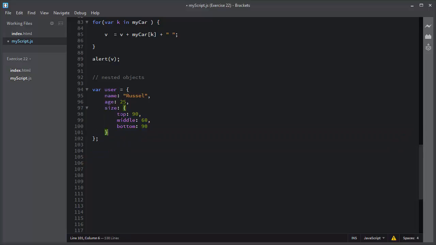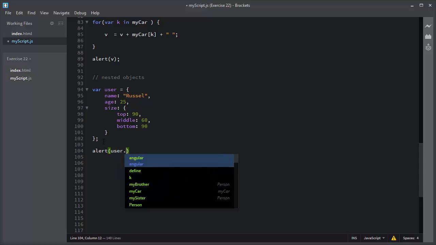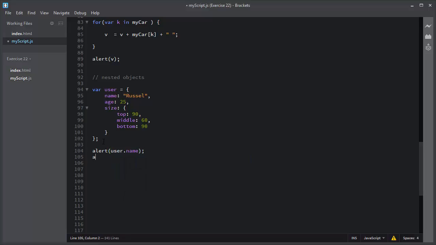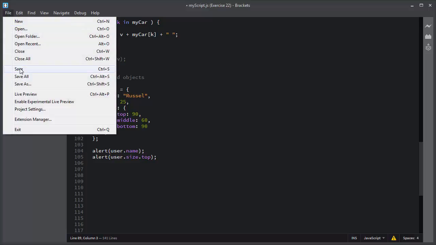Now I will access the properties for the user object as well as for the size object. I will alert the user object name property. Also I will alert user.size, the nested object, and the property top for the nested object. I will comment out this alert statement. I'll save this script.